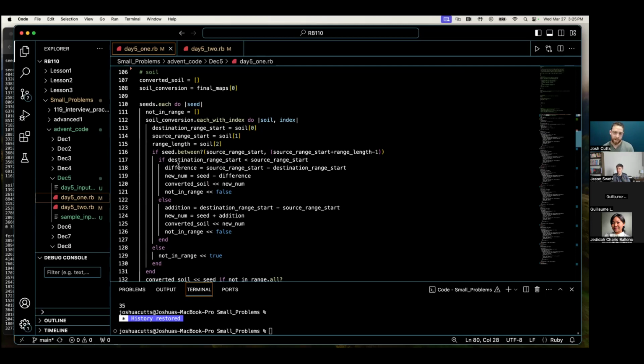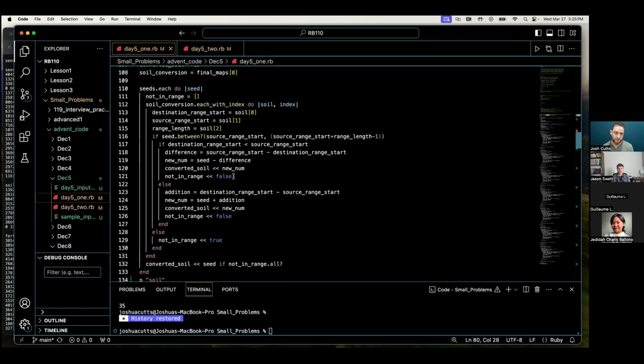I didn't know a better way to deal with this, but basically, if the destination range start is less than the source range start, then you take the difference, so the new number is the seed minus that. If it's the other way around, then you have to add. The final thing is this not-in-range array that I'm adding false to. It accounts for the case where the seed isn't in any of the ranges given. At the end I check whether it wasn't in any range, and then we know it wasn't found, so we just add that seed.